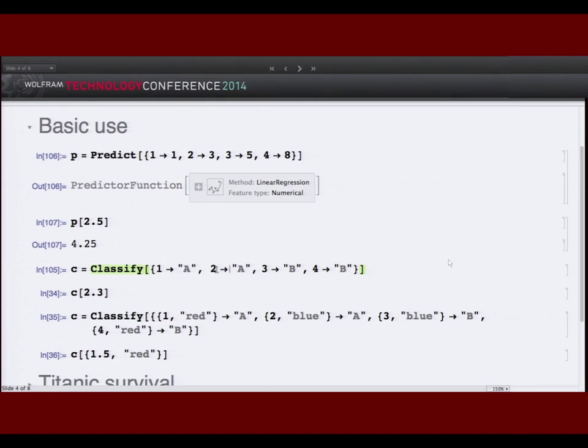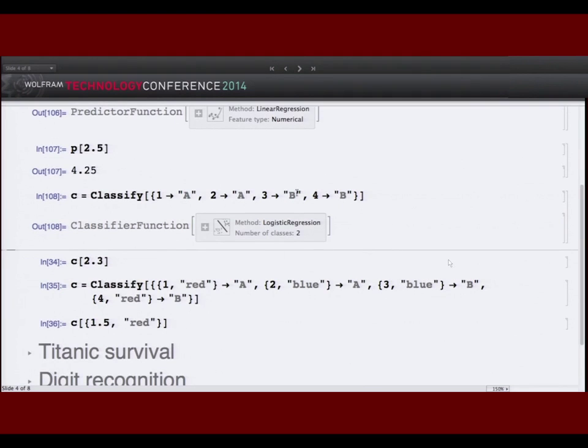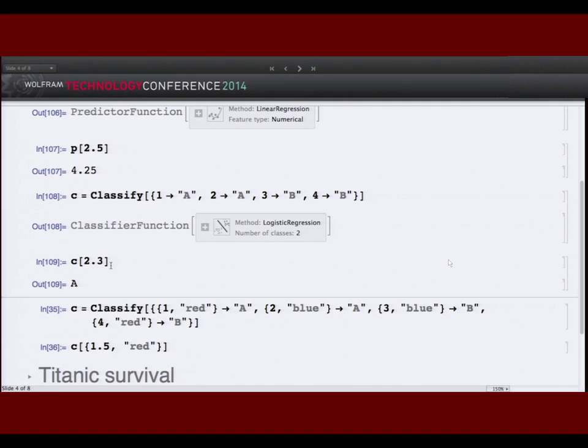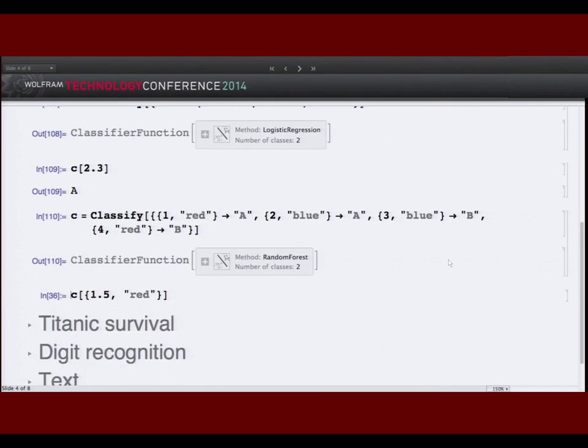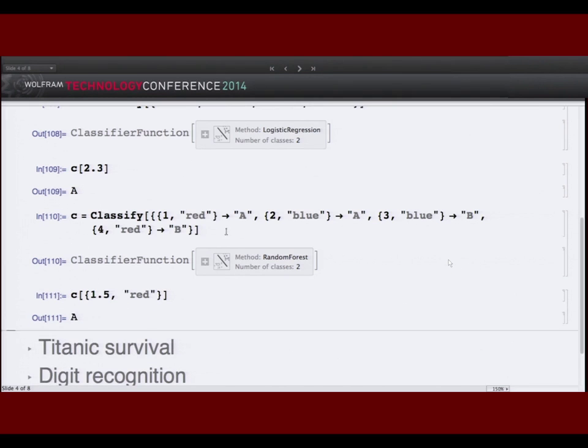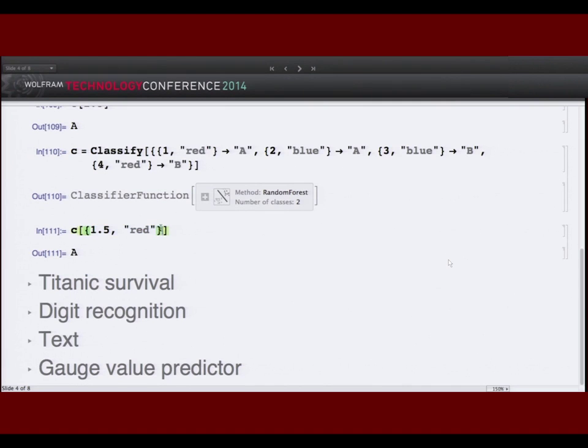Same code for classify, except that this time the values to predict are classes, so nominal or categorical values. So it uses a logistic regression function. And again, you can ask, what do you think 2.3 is? It said 2.3 is class A. I believe that 2.3 is class A. And here it's the same, but with a feature vector with two features, one numerical and one categorical. And same again, you can query what the classifier function thinks this feature vector is.